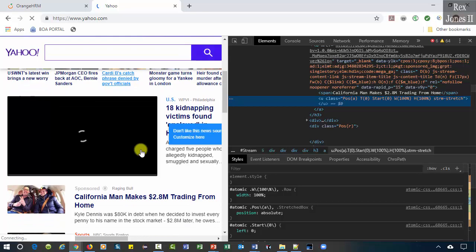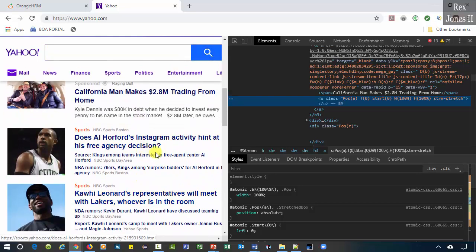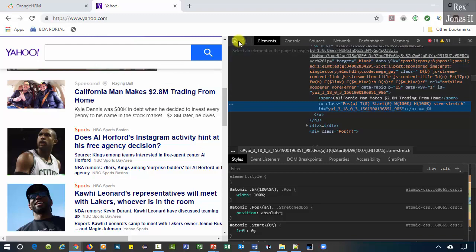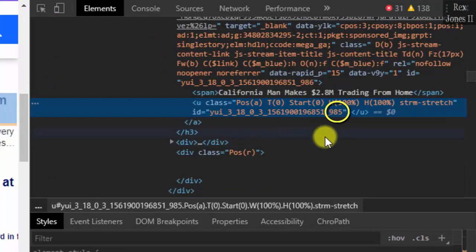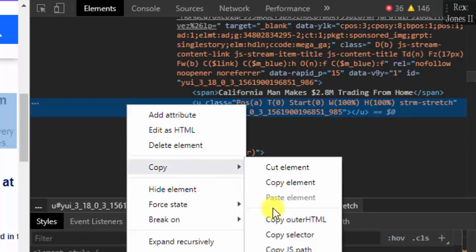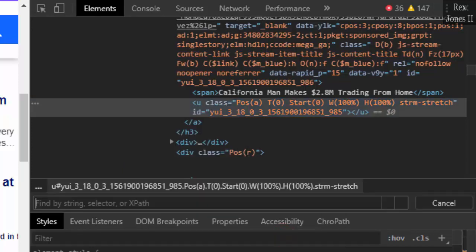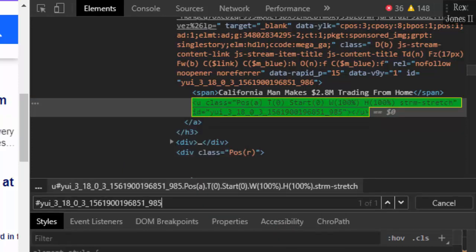Inspect again. And now it ends with 985. Therefore, copying the selected value will not work and cause our test script to fail the next time it executes. There are many elements on this page with a dynamic value. How do we find dynamic values using a CSS selector?